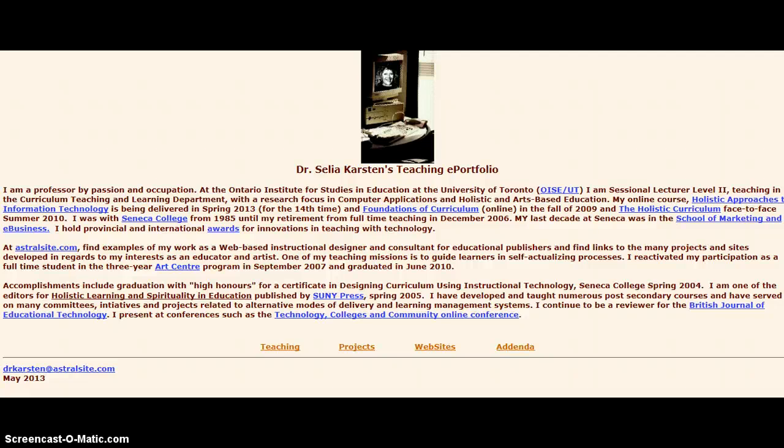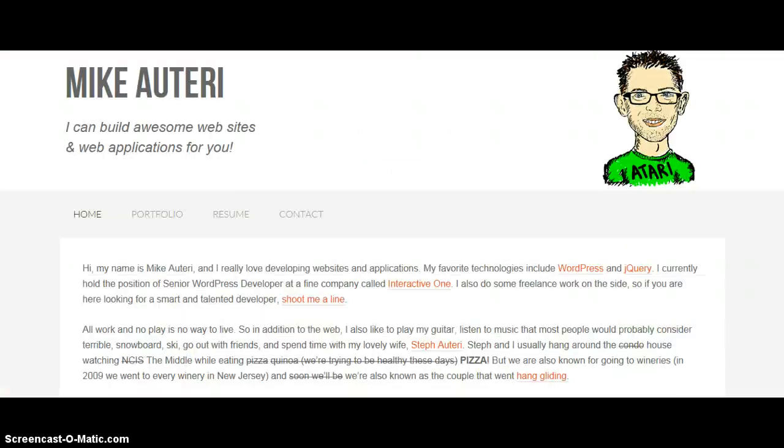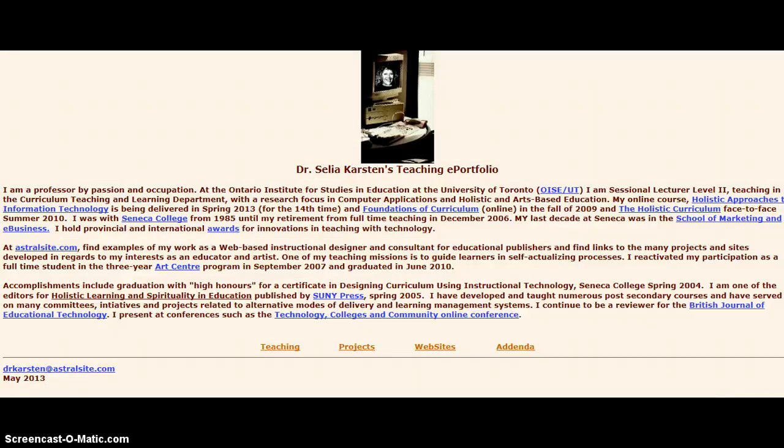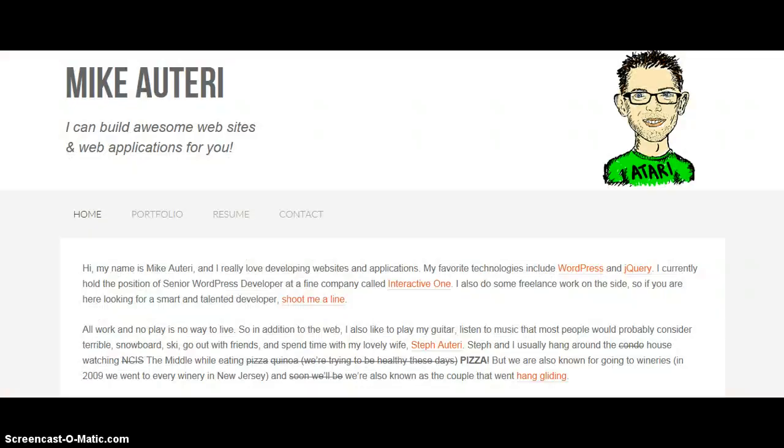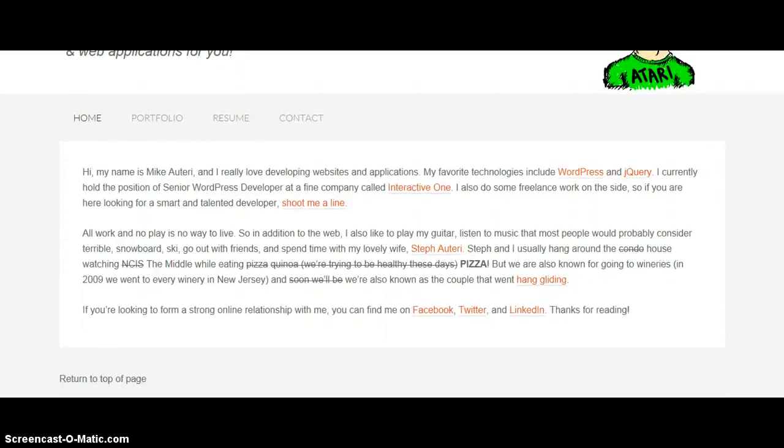Comparing it to Mike's page, you really think that it looks unprofessional, like it looks boring. There's no picture. There's a picture of a TV or a computer, but I don't know what that is. I would prefer a picture of her. If you go on Mike's page, it has a little drawing of himself, which I think is really cool. And his e-portfolio seems fun.